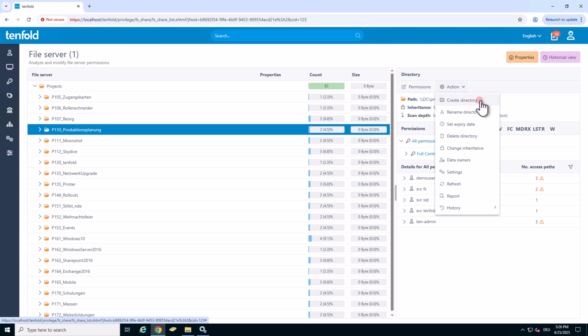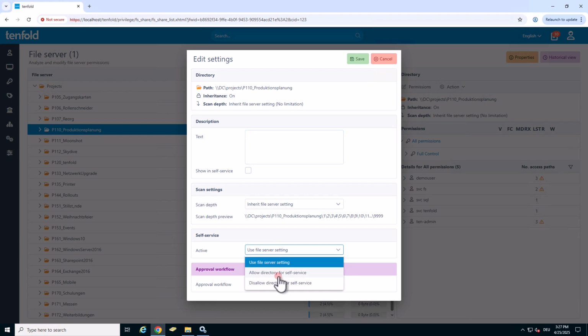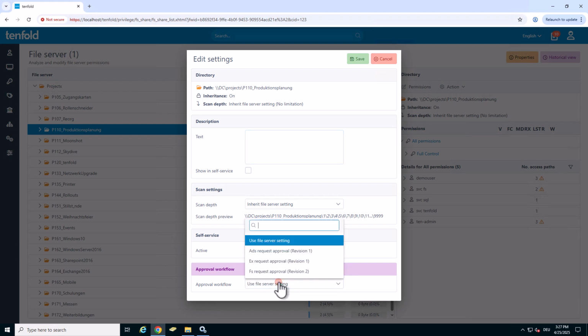You can either create a new directory, rename the directory, set an expiry date, which will delete it on the set date, delete the directory immediately, or change the inheritance, but unlike via NTFS, Tenfold will not provide the opportunity to explicitly set inherited permissions. You can set up data owners, more on that a little later. You can configure some settings, like enabling self-service or assigning a different workflow.